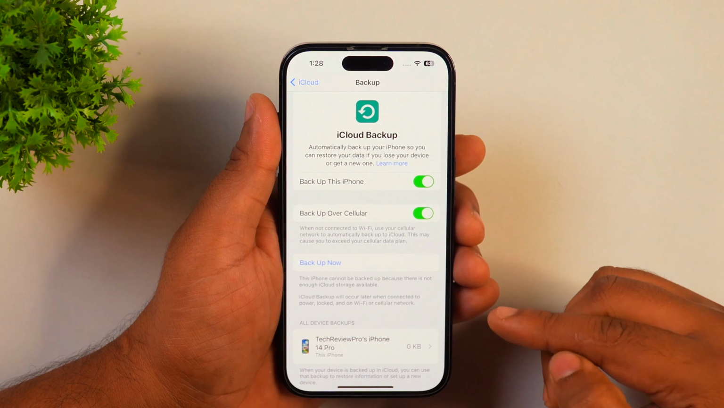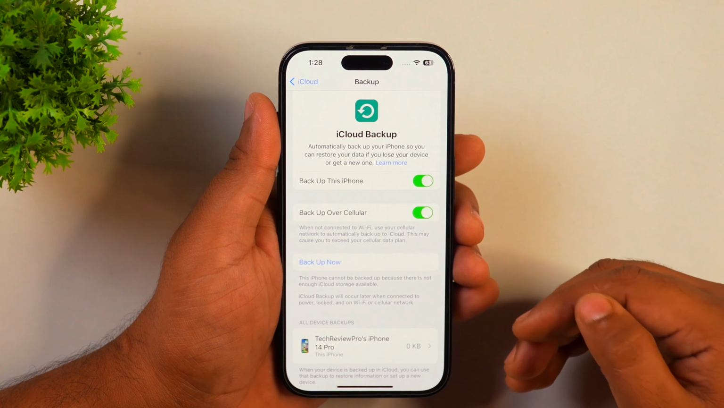One more thing you can consider is your iPhone will start backing up automatically when you are connected to the internet, like Wi-Fi or a cellular network, or your iPhone is locked and in charging position. Then your device will start automatically backing up your iPhone to iCloud. So guys, this is how you can back up your iPhone to iCloud.